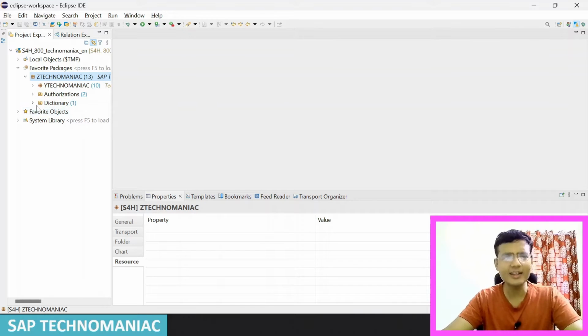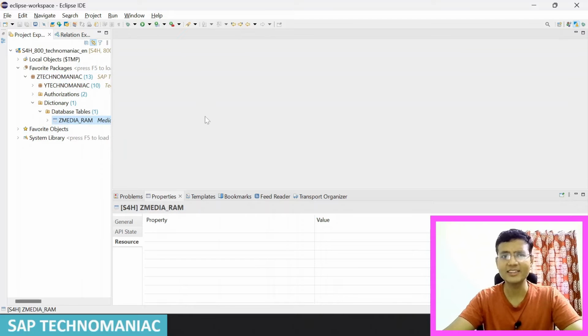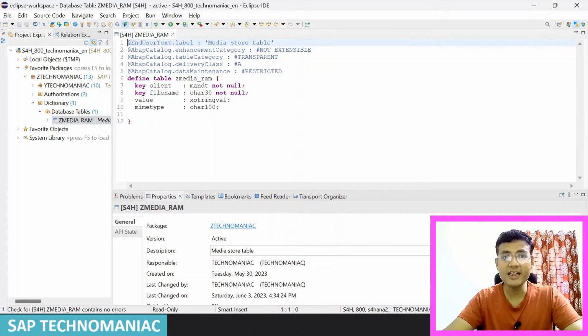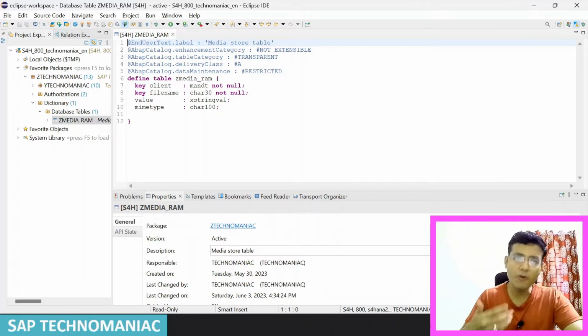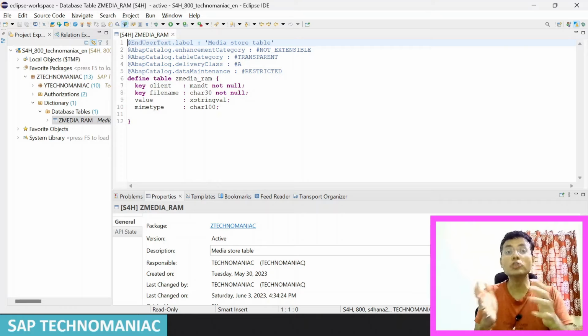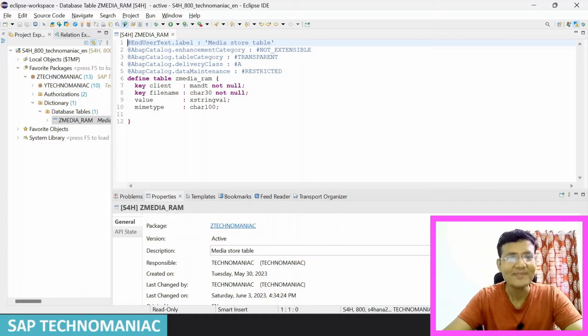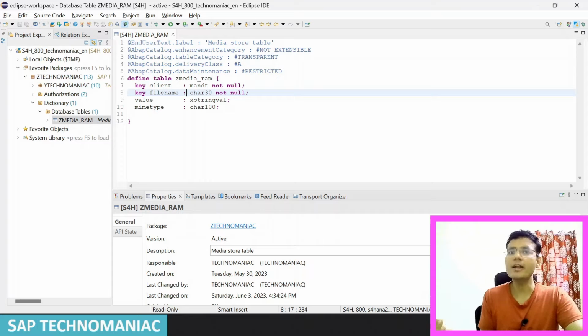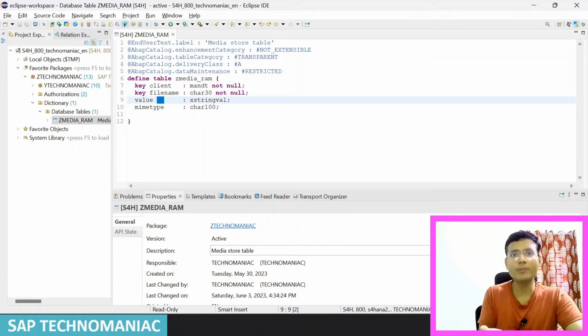I have already created the table. You can also create it, because table creation is not a big thing. So I have created this Z media RAM table. If you see this table, these three main fields are needed. If you want to add more fields as per your requirement, you can add them. So the first field is the client field. Second is the file name. The file name indicates the name of the file sent by the front end, and value will hold the binary string.